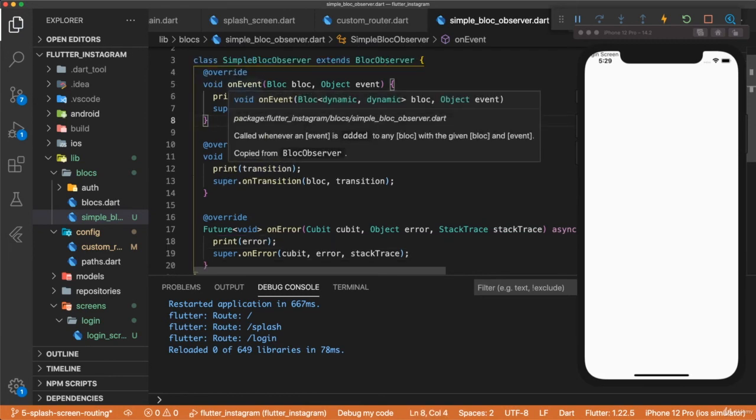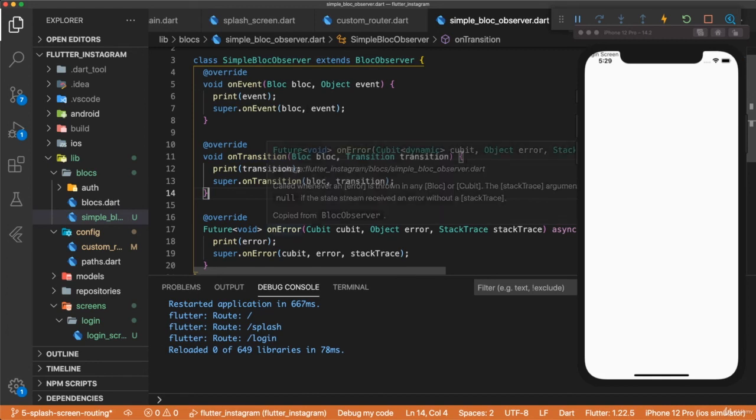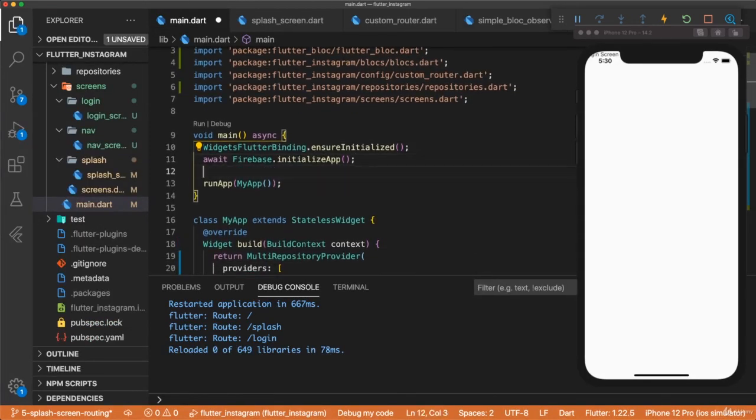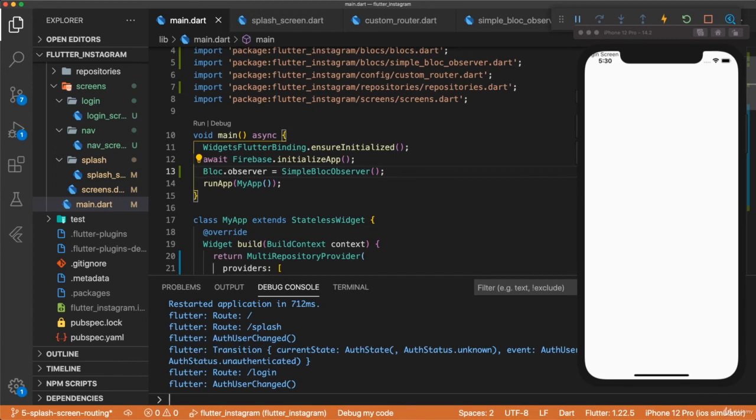onEvent is going to fire whenever a new event is added to any bloc. onTransition is when a bloc is changing from one state to another state. And then onError is when any error is thrown inside of our bloc or cubit. To utilize this file, we need to go into our main function up here and write Bloc.observer and just set it equal to SimpleBlocObserver. Hit save, hot restart the app, and now we see our auth bloc is being printed out to our console.